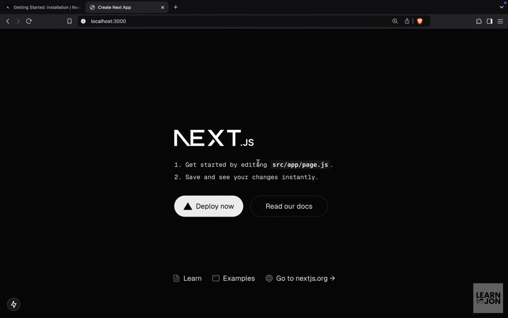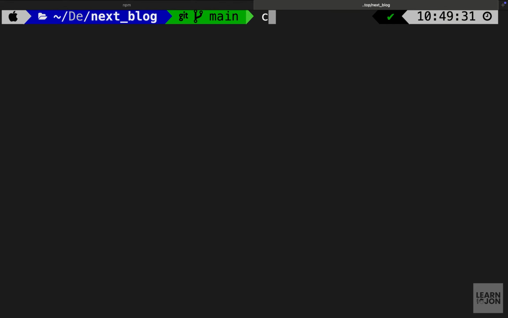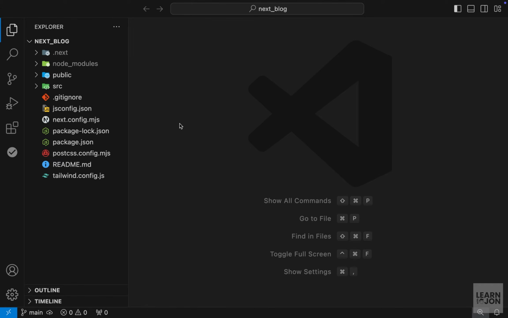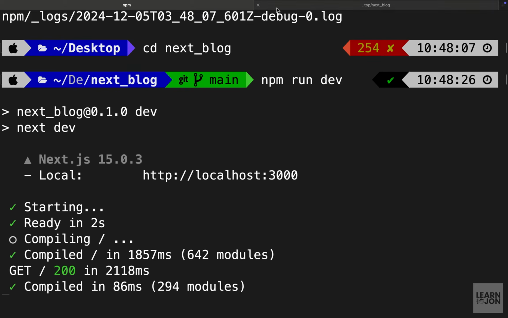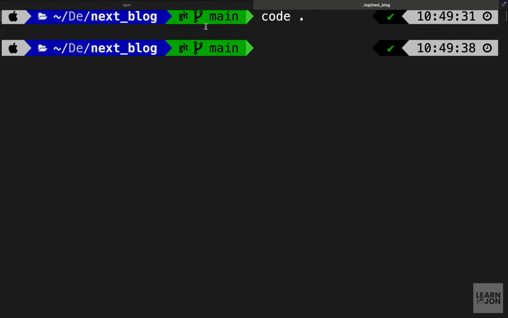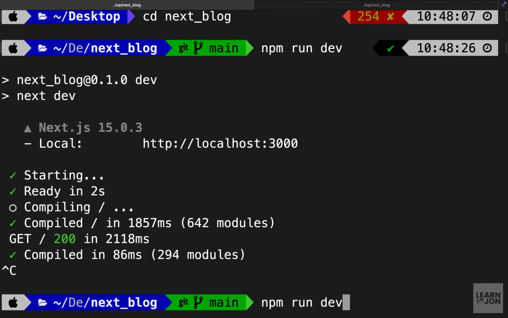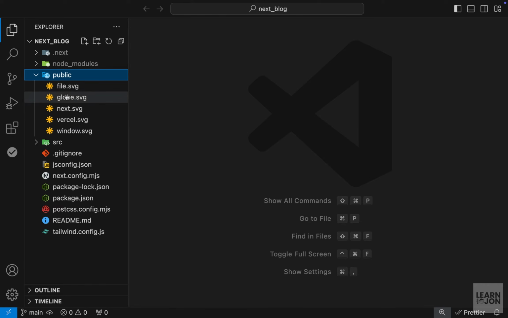And now we want to open this in VS Code to see the folder structure. So back to the terminal on a new tab, I'm going to say code space dot, and here is our next-blog application. So starting from the top, we have this .next folder. This is just a folder created for our development environment, and when we run the npm run dev command, that folder is created. If we delete this, for example, I'm just going to delete this, go back to the terminal, break this operation and run npm run dev again, back to VS Code, you can see that the .next folder is created.